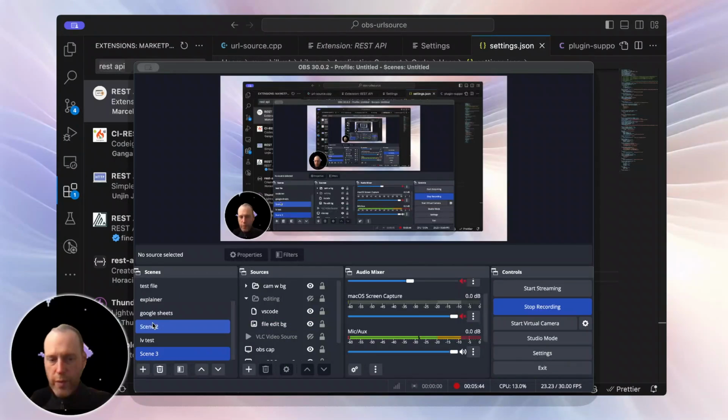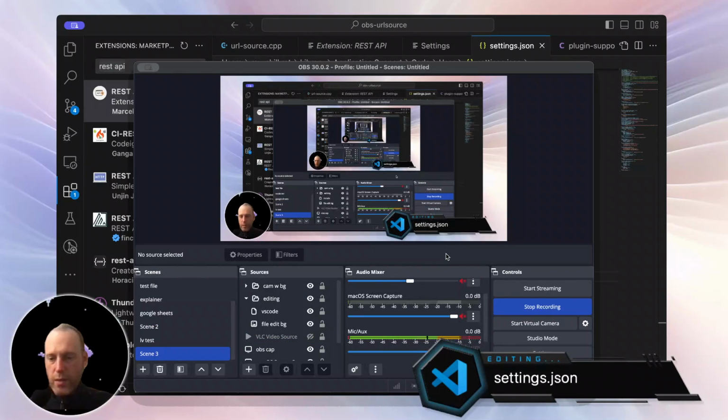That's it. If you're streaming your VS Code and you want your audience to be more engaged, add an overlay to show some information. Thank you, and I'll see you in the next video.